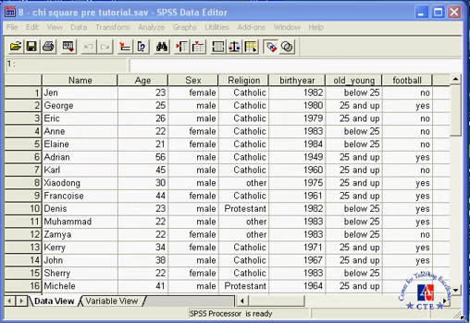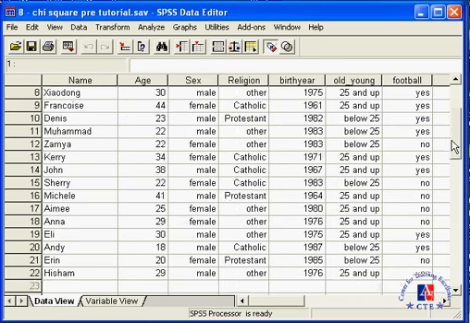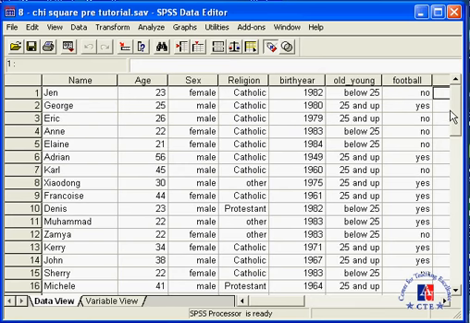This dataset consists of 22 observations, 10 females, 12 males. 11 people like football and 11 don't. The chi-square test will first take the males and the females and assign the 11 answers on football to them in a way that assumes no relationship between sex and affinity for football whatsoever.